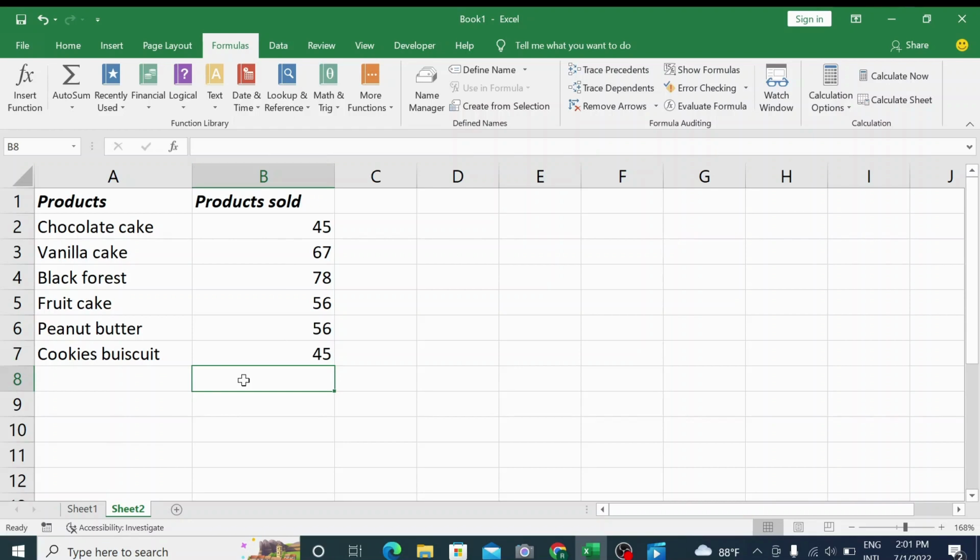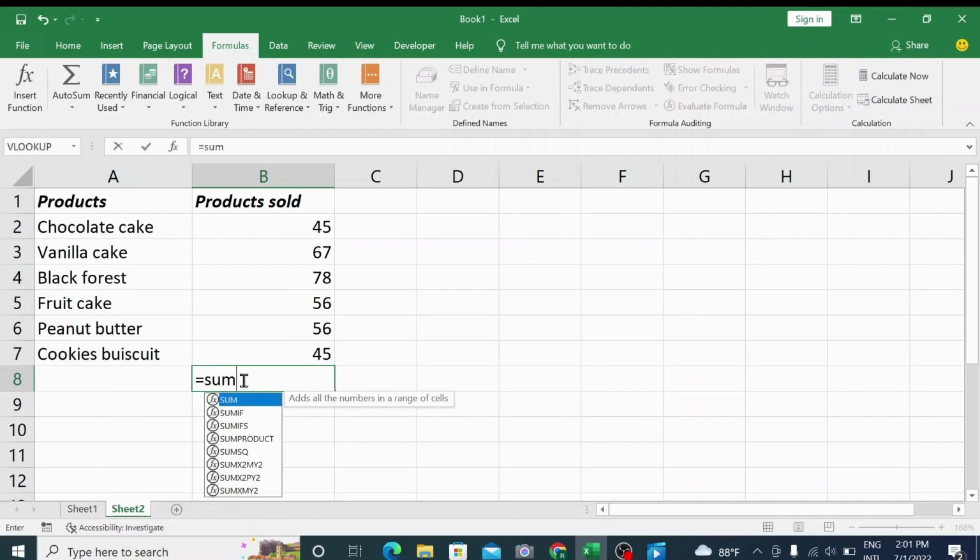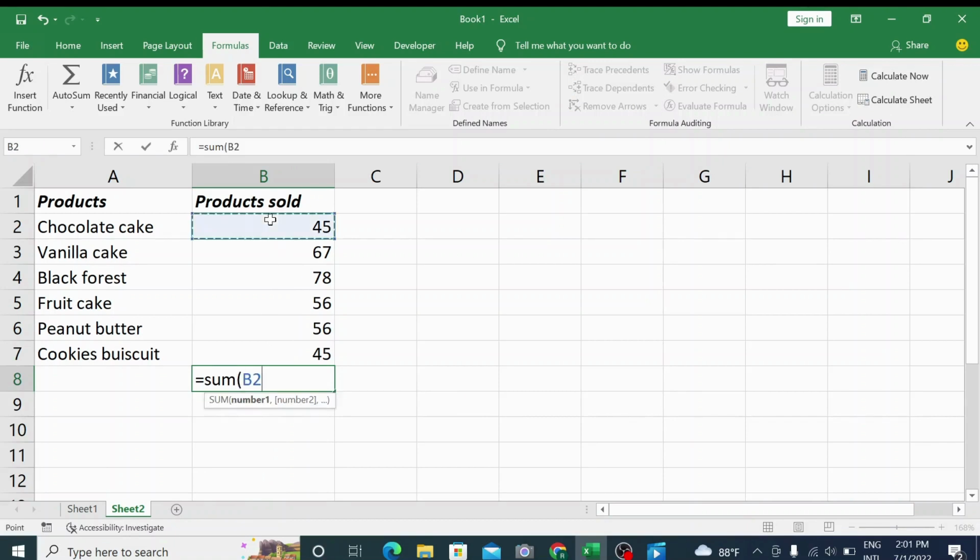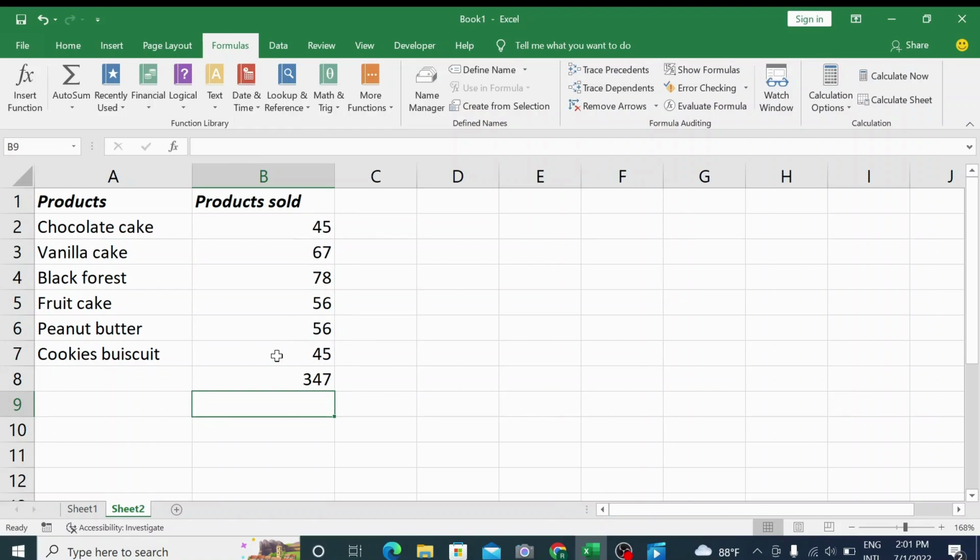I'll give first an equal sign, and I will write sum, as I want to get the sum result of these numbers. I just wrote sum, and give an open parenthesis. I'll select the whole cells containing the numbers. I'll give the close parenthesis, hit the enter button. 347, the sum result of the products sold numbers, 347.